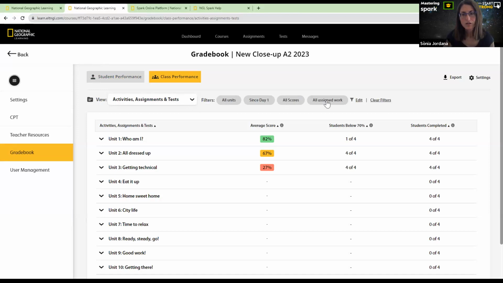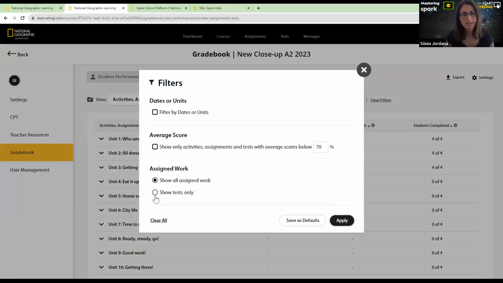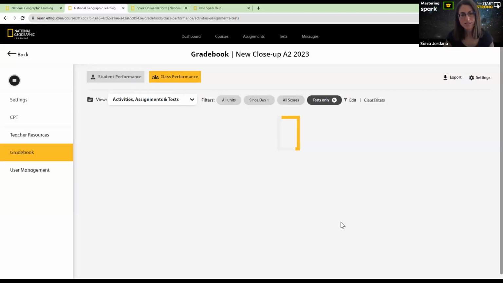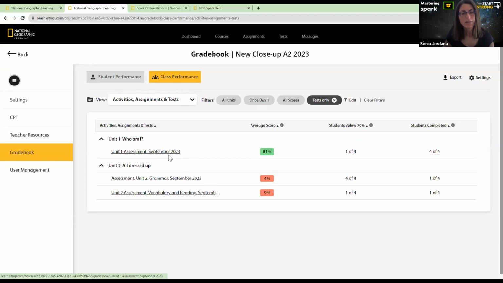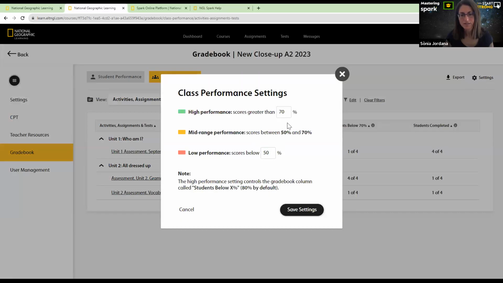You can filter by clicking here on Edit, and I can select Show Tests Only. If I apply this, the results that I'm going to get are only the scores that my students achieved in each of the tests that I have assigned so far. So, for example, in the case of this test, I can see that one out of 4 of these students achieved scores below 70%, and this is under settings, where you can modify this. This is the answer to the question that some of you were raising.